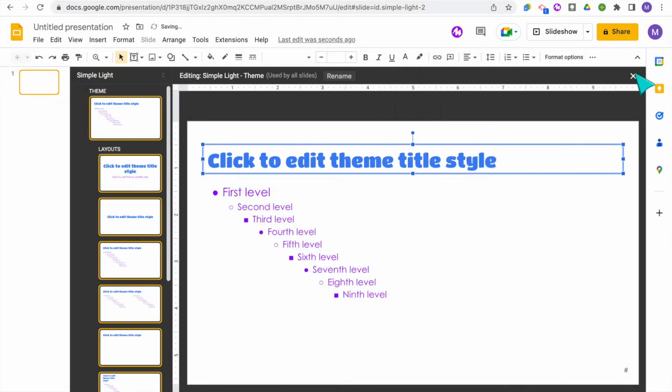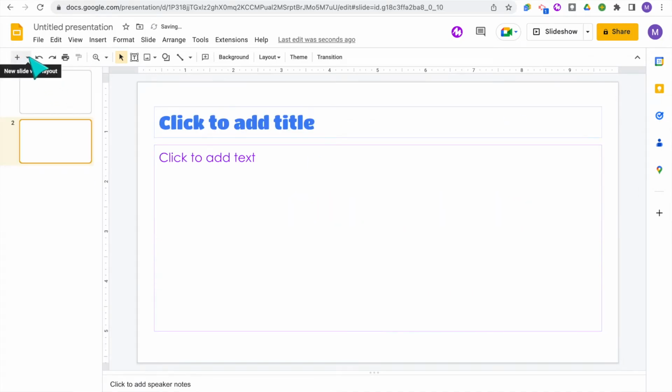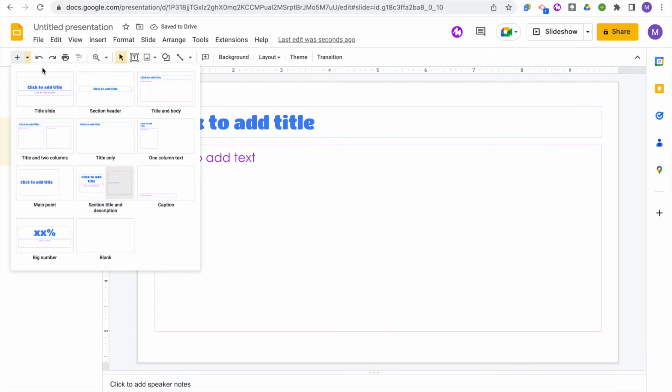When I exit out of the theme builder, notice that when I want to add a new slide, it automatically has my font, size, and colors that I chose in all of the layouts. Now I'm going to take it a step further because I am showing you how to create your daily slides for teaching. So that involves different subjects, and having a template that is ready to go for each subject is going to save you so much time.